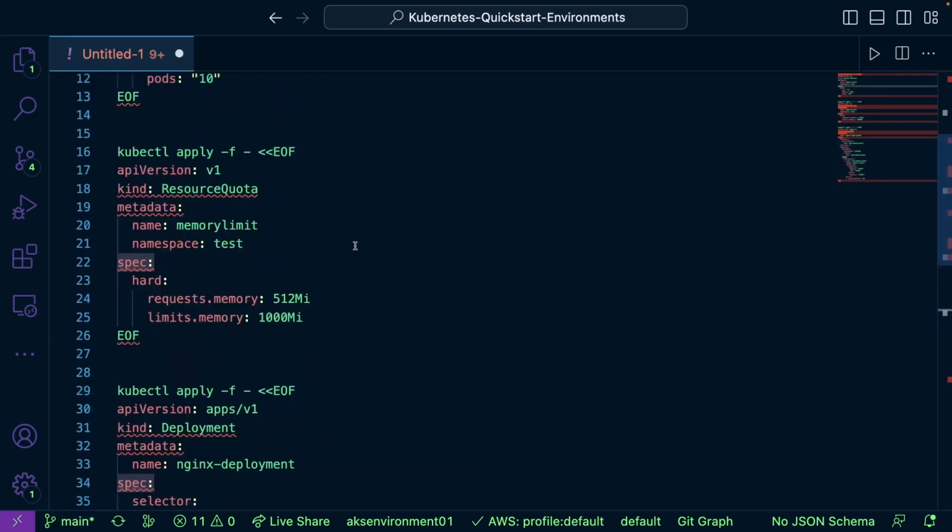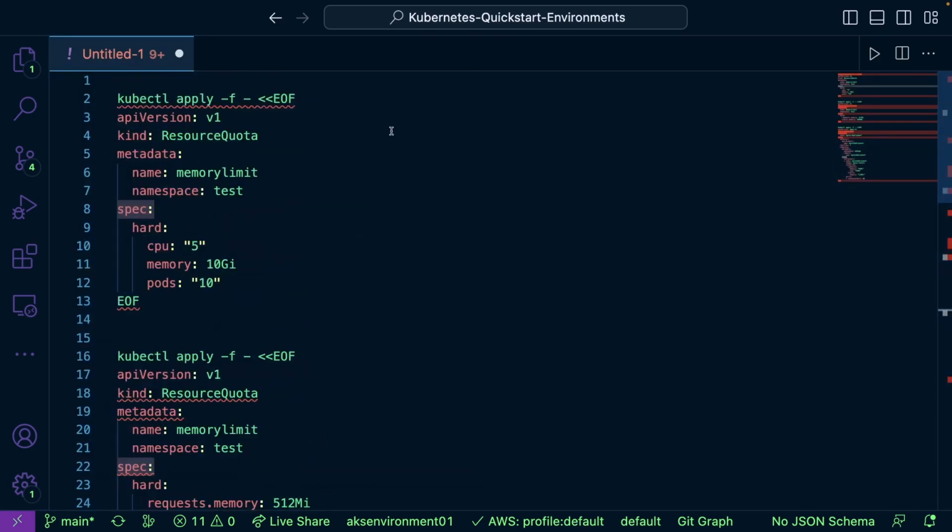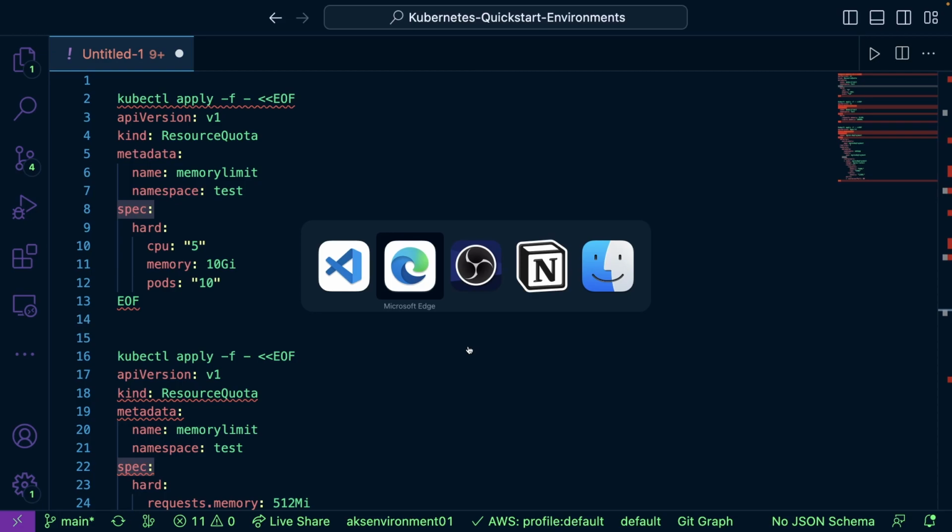Now, one question that you may be wondering is, okay, I have these limits, requests, quotas. How do I actually see what the pod is using? How do I see what the namespace is using? How do I kind of monitor and observe that? Well, that's where Sosivio can come into play.